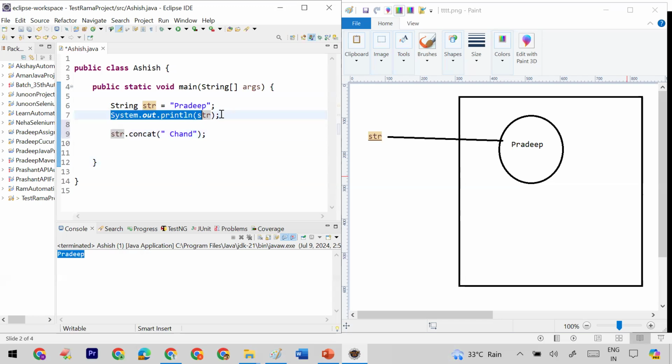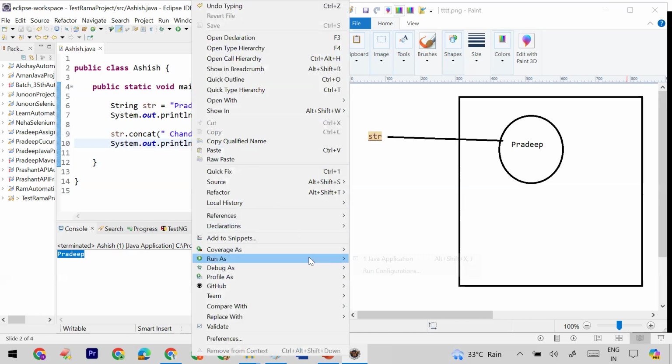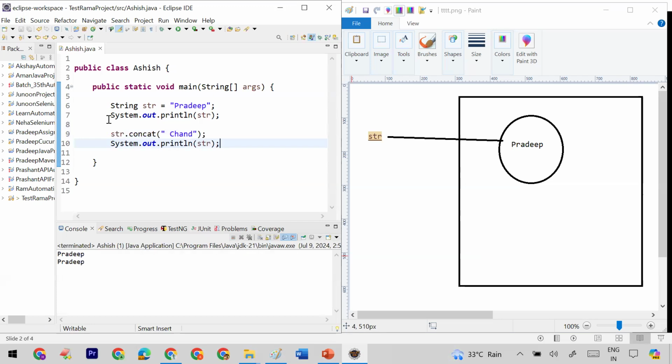Now let me see what the value of str is after performing this operation. Let me run this code and see the value. You can see that this line is printing Pradeep. It means the initial value was Pradeep, and after performing the concat operation, the value is still Pradeep. So how does it happen?